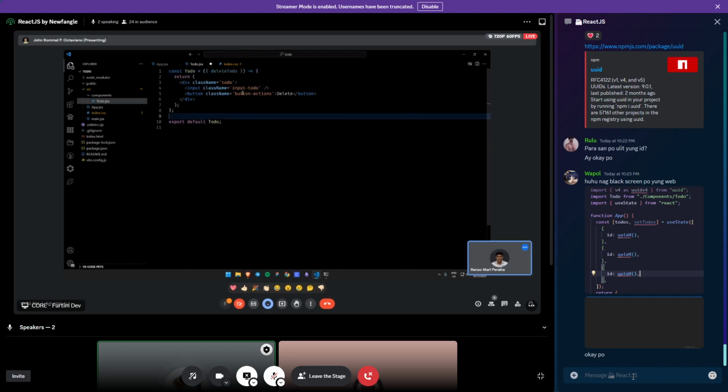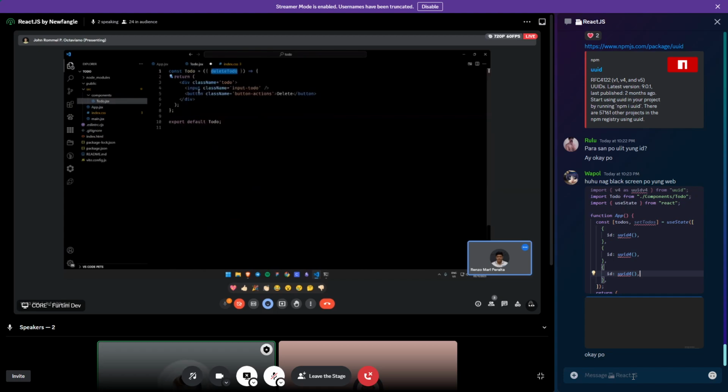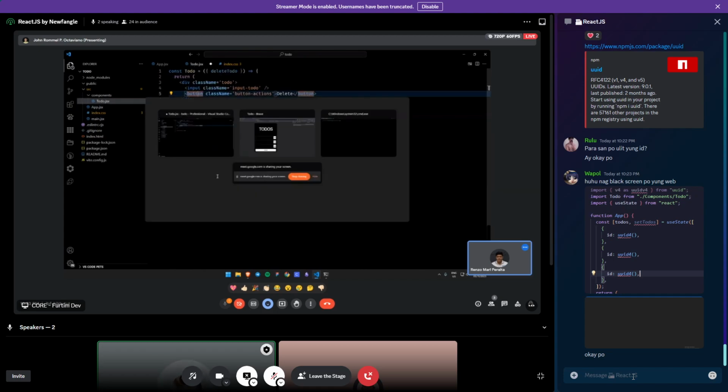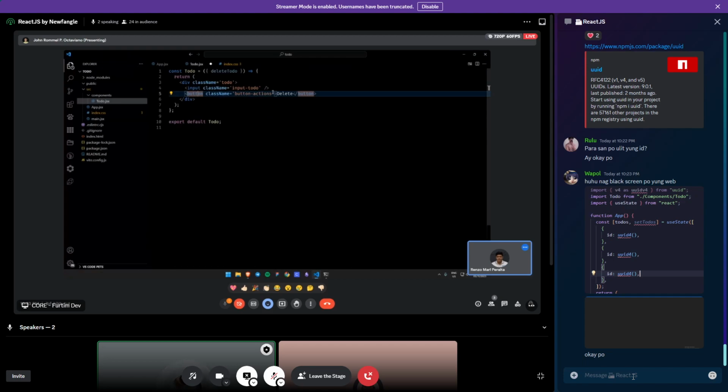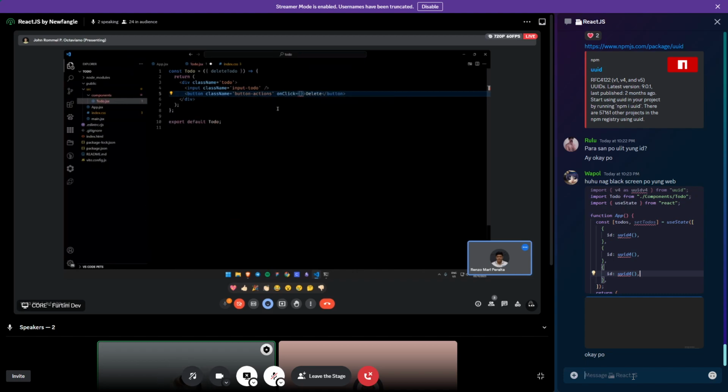Okay, so delete to do is a function. And then sa button na to, kapag kinlik siya, dapat magde-delete yung to do, right? So I will say here on click again, yung on click, and then I will say delete to do, then yung actual function ko.